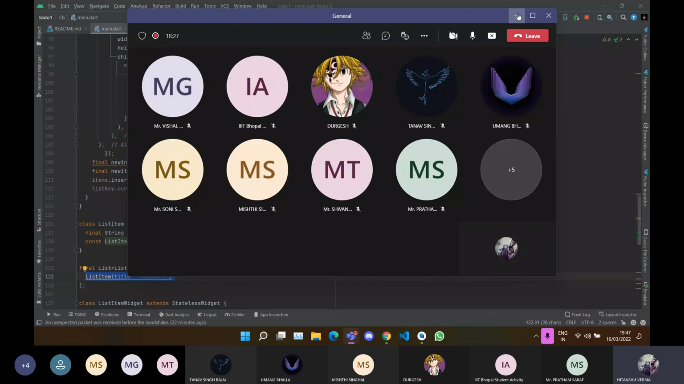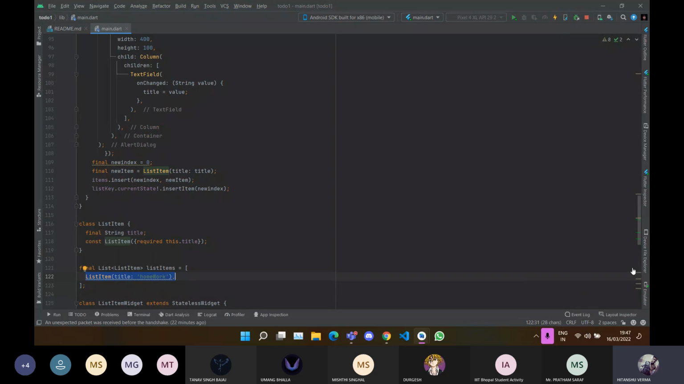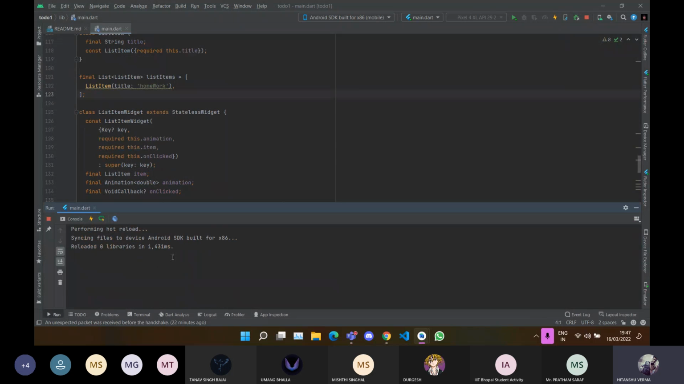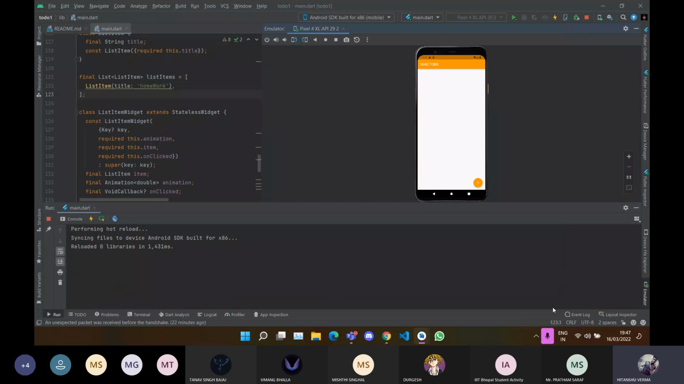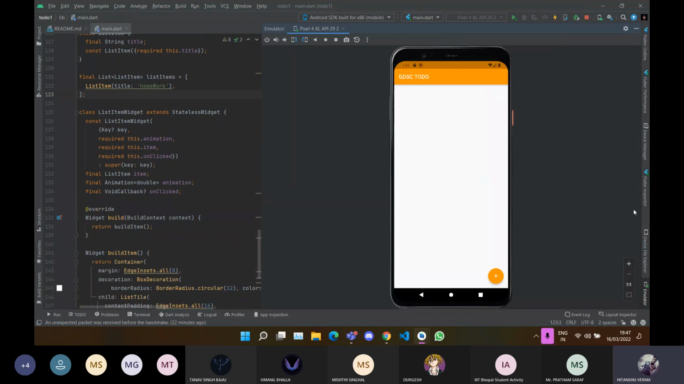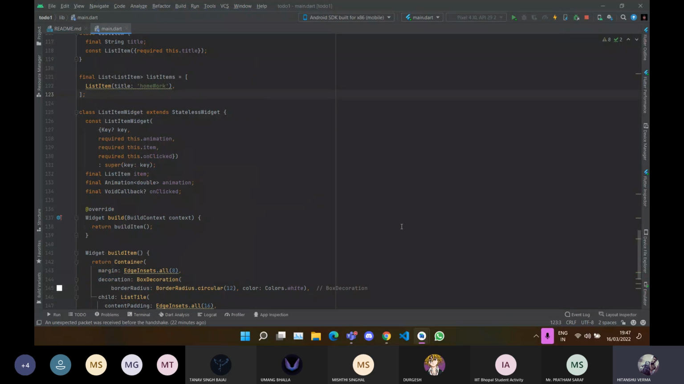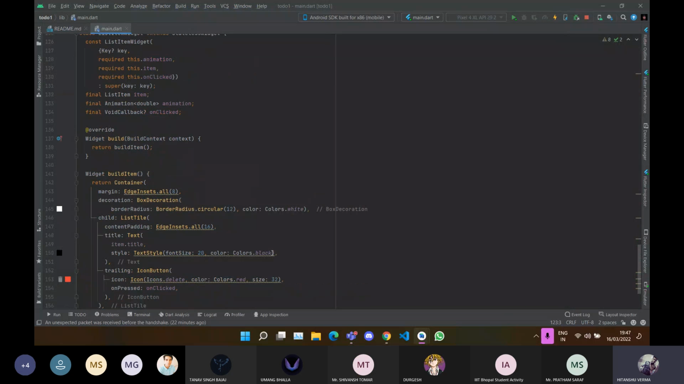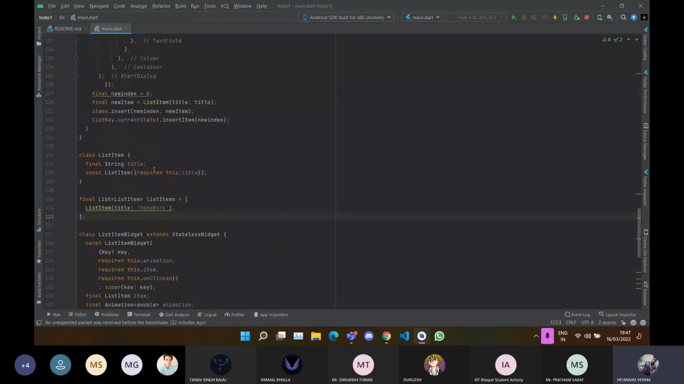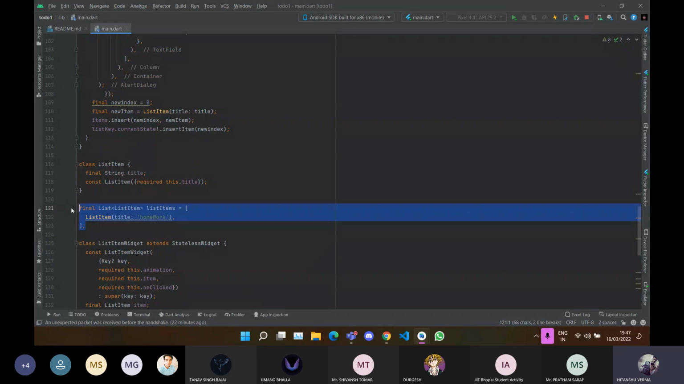So yeah, this will be the first and only item whenever my app launches from scratch, and I can show you that here. If I just hot restart the application, you can see this is the only tile I have right now. I can add more, but I'll come to that when I explain the add functionality. So this is the only item we show on the home screen.